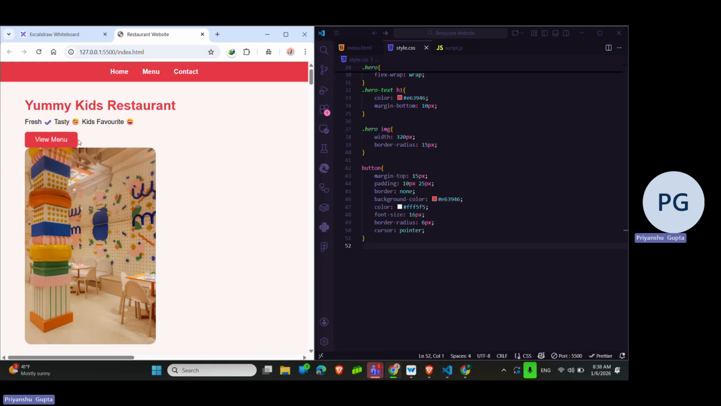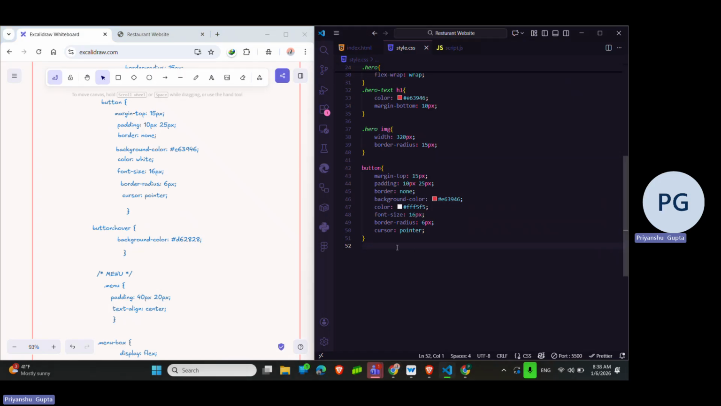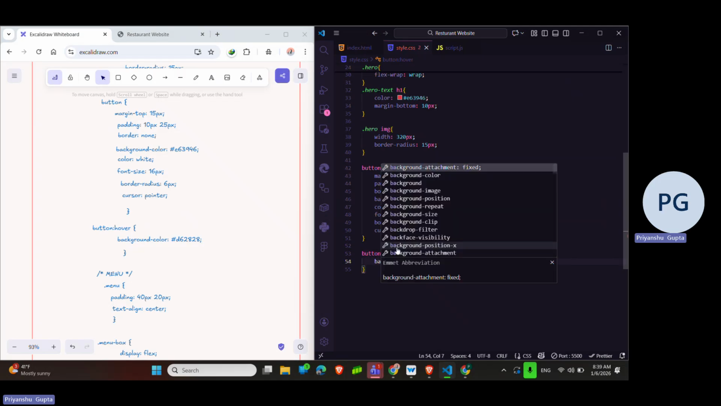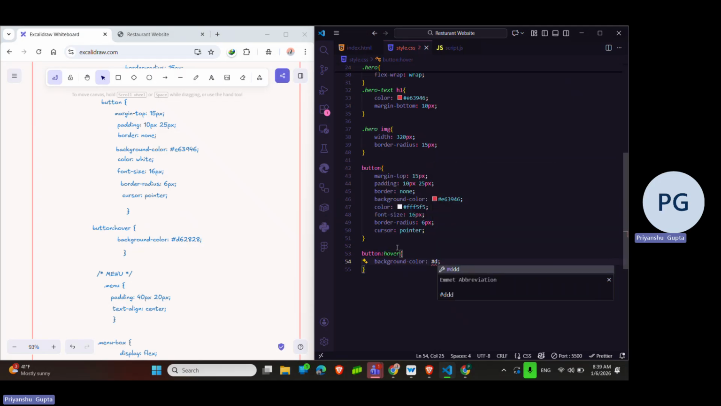Whenever we move the mouse pointer over it, it changes, right? Nice. Now we are going to provide a hover effect for the button. We are targeting hover, so like this, hover. The background color should be changed to D62828. Somehow red, but slightly like a tomato color.